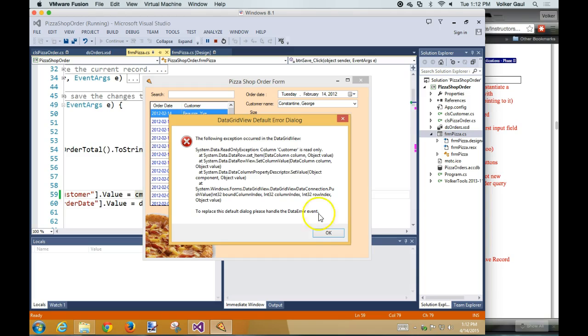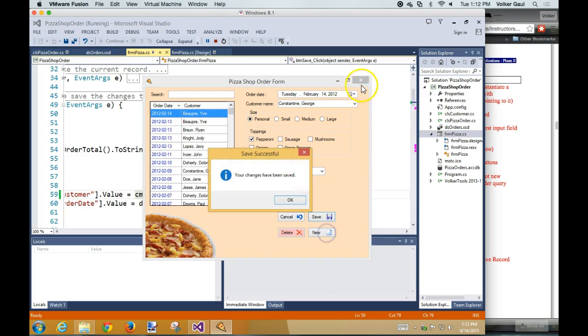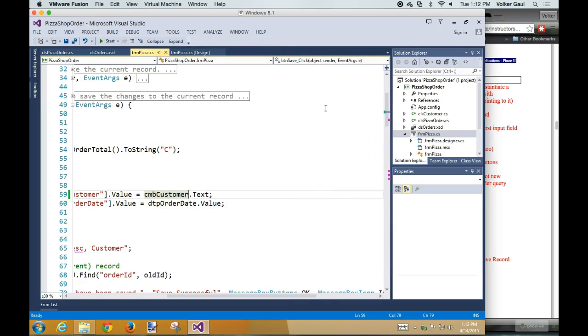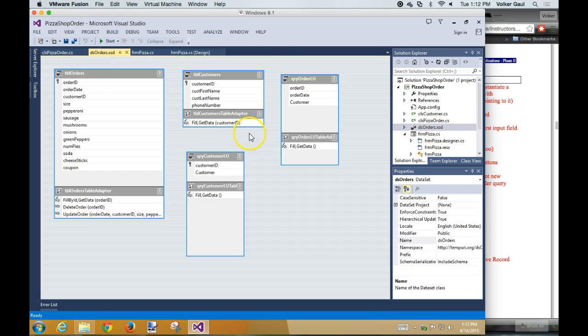Uh-oh. Customer column is read only. Oh, why is my customer column read only? Because that's how you set it. That's how I set it. Well, I didn't set it, but where is it talking about? It's talking about my XSD. We talked about this briefly in Unit 2 or 3, that the customer column in my lookup right here is read only.